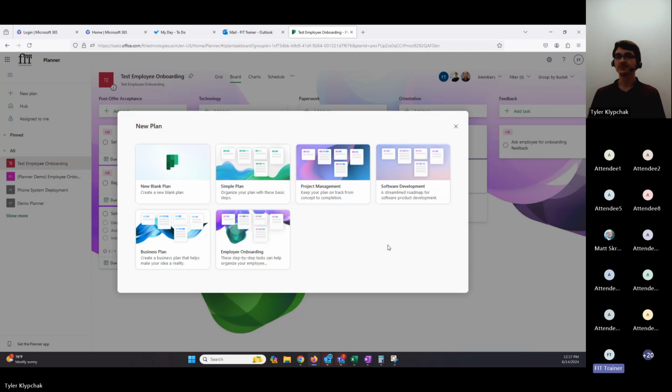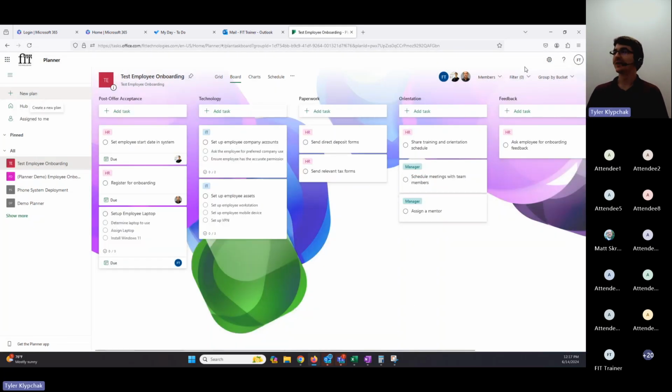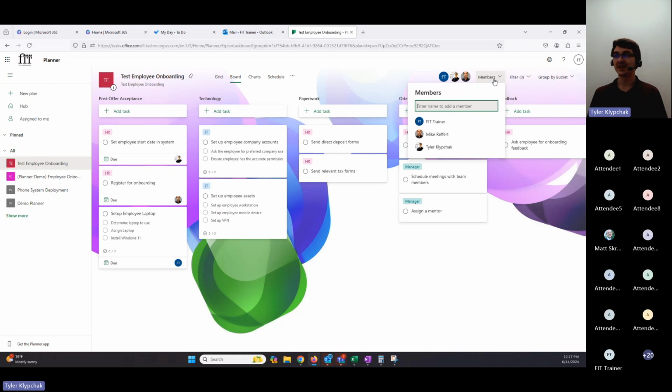Great. And then the other question I see here is, can anyone edit a plan once they are invited? Can you lock it down, or can you restrict that? So yes, when you have invited people, the access to a plan is flat. So everyone has the ability to edit, and there is at this time no way to lock that down. The only lock is that the creator of the plan, in this case Fit Trainer, cannot be removed from the plan. However, Mike Reffert we could remove, and the Tyler Klipchak account we could remove.